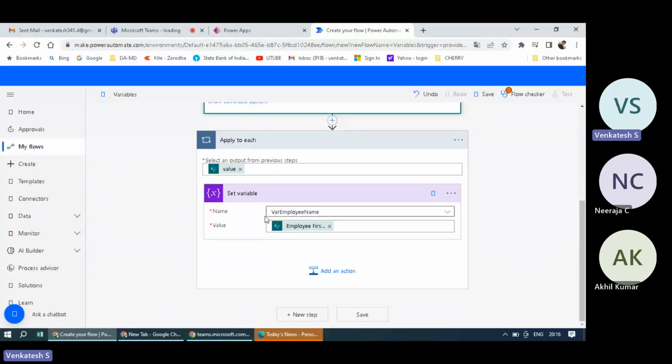Now this variable, wherever you want, for example in send an email, you can use the variable. If you want to update this value in any other list, we can update it. Why are we using this variable? For storing the values. After storing the values, if you want to use them in any other actions, we use this variable.